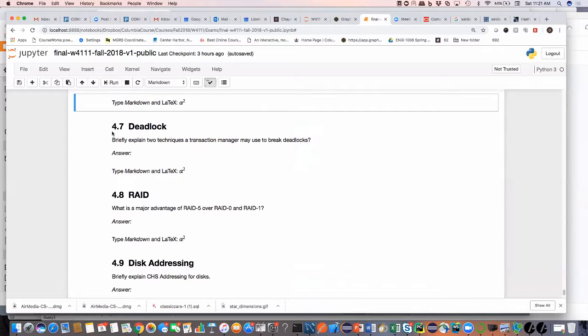The answer is they'll build a wait for graph or they'll use timeouts. These are 2. Timeouts are obvious, which is if I say no transaction can run for more than 10 seconds, if I get a deadlock, one of them is going to get aborted. And things are going to abort until the deadlock's broken.